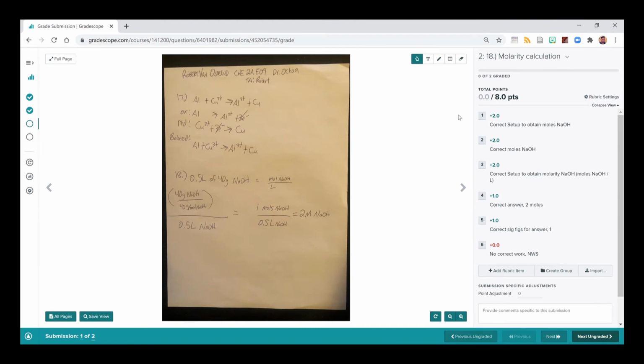So let's go through number 18. As you can see, it's a total of 8 points. So now let's just check the rubric items that they got correct. So they get plus 2 for correct setup to obtain moles NaOH. And right here you see it, grams over molar mass, and they got plus 2 correct moles NaOH. Let's see if they got that. 0.5 liters of 40 grams. And they did.